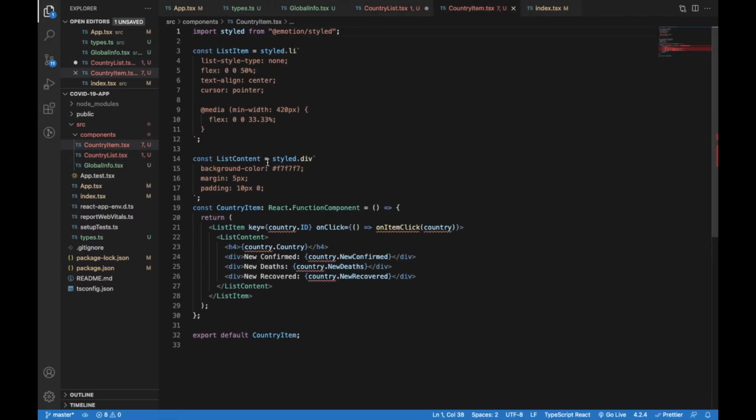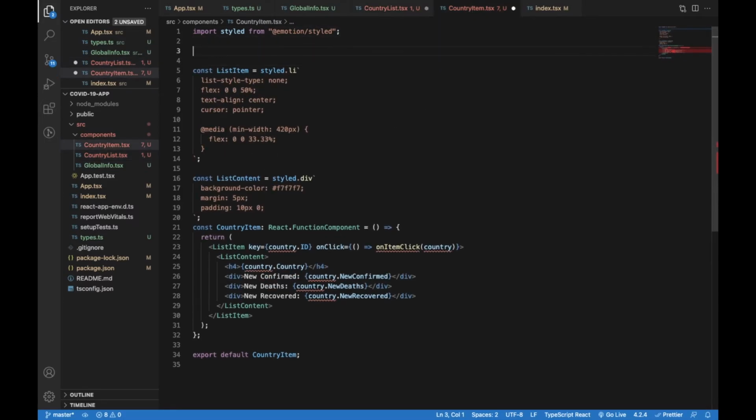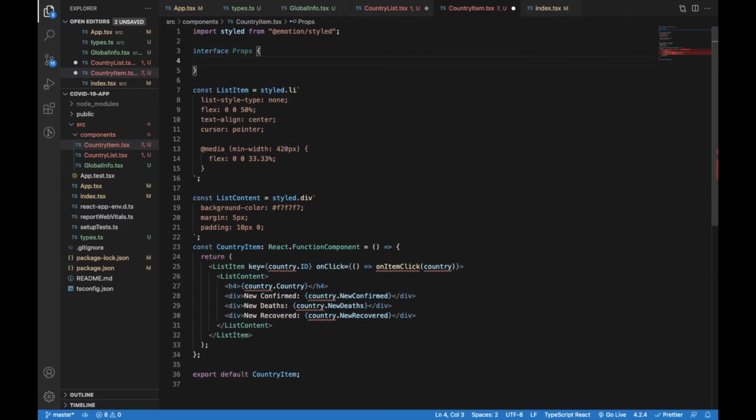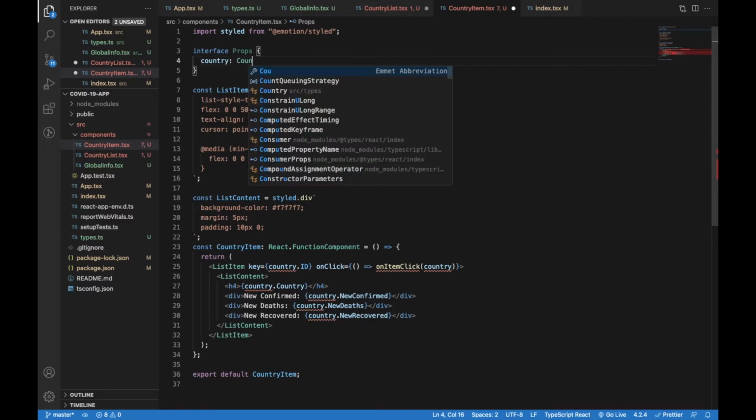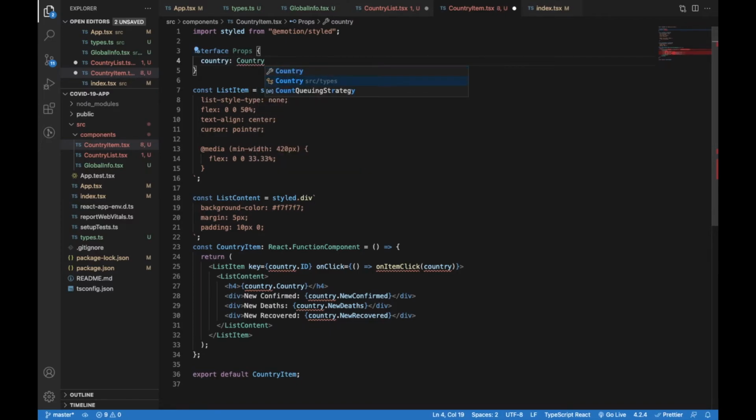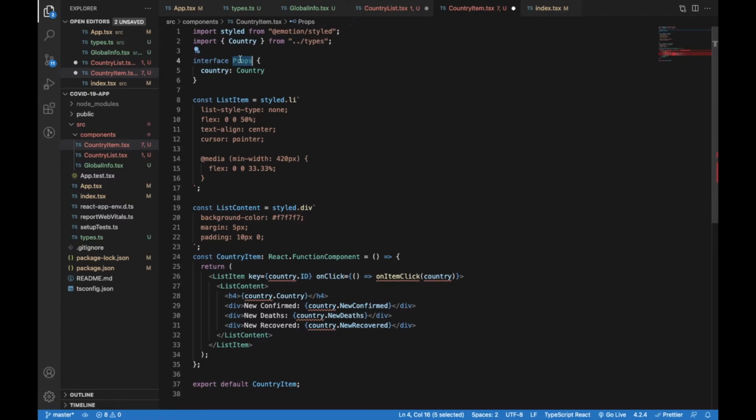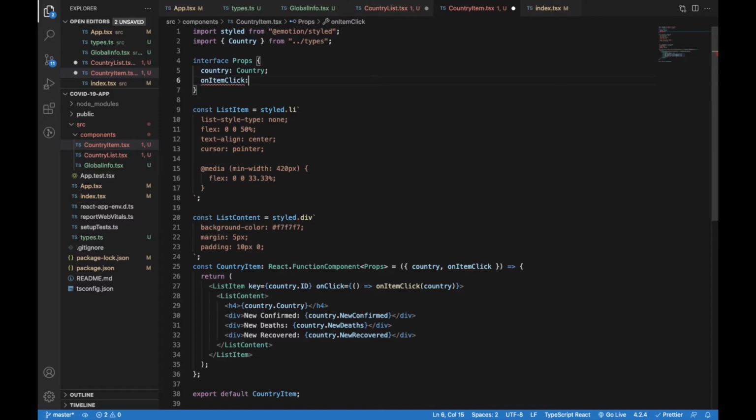And I would need to create a props interface for the CountryItem component. So country property will be of type Country from the types file. So this function will not return any value, so it will just be a void function with a parameter of type Country.